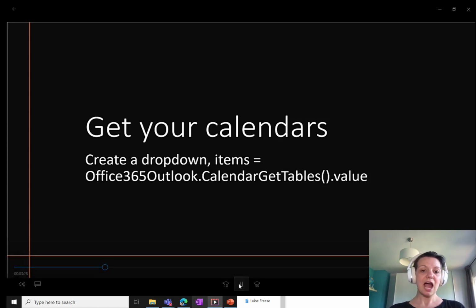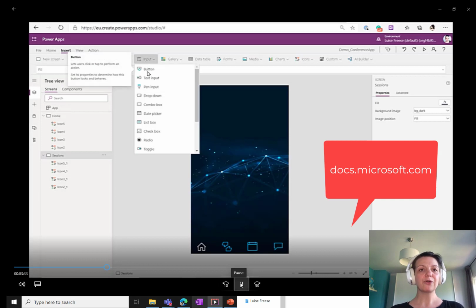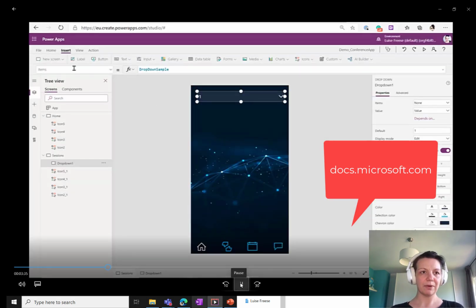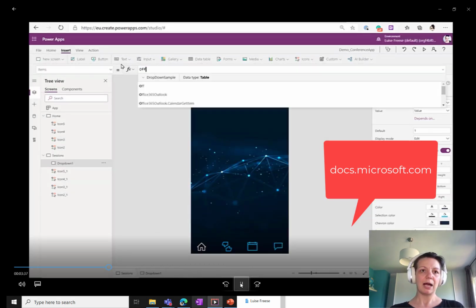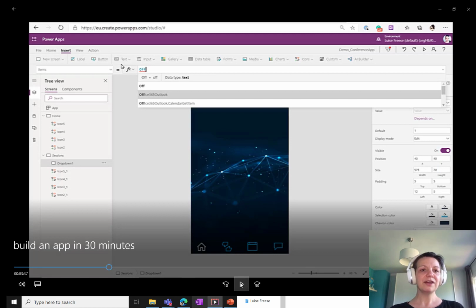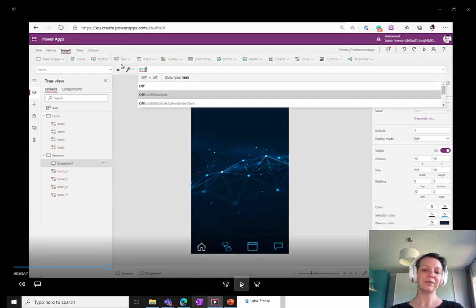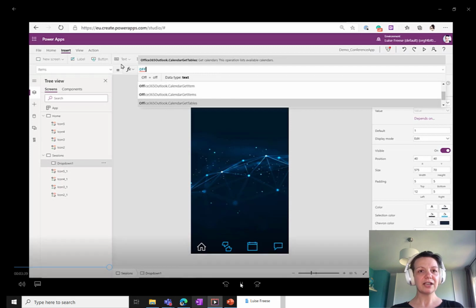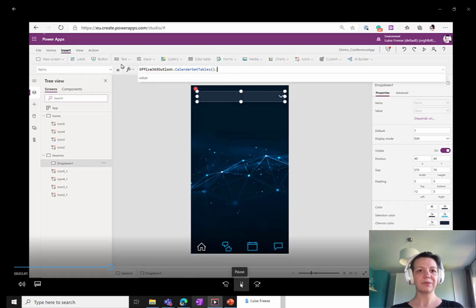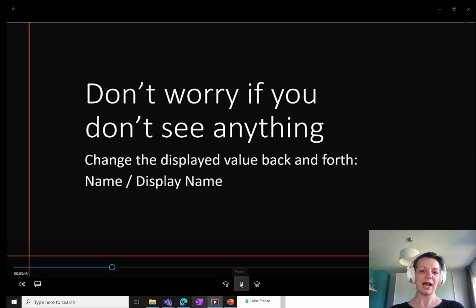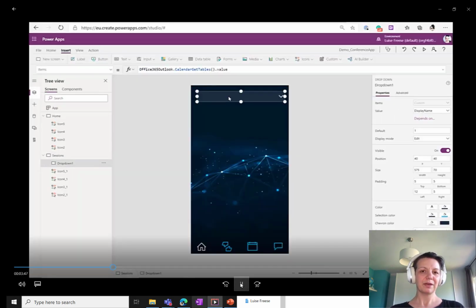So let's see how I came up with that. So how could I know? So apart from reading docs.microsoft.com, it's quite easy. You type in the name of your connector, and after that, a full stop. So just like a dot. And after you have that, you can just see what shows up and fill in the blanks.